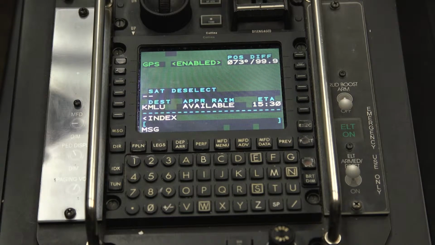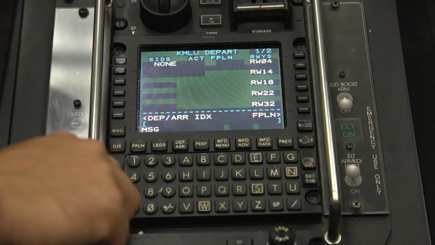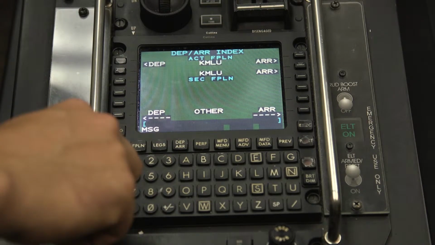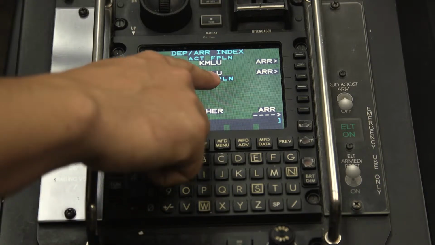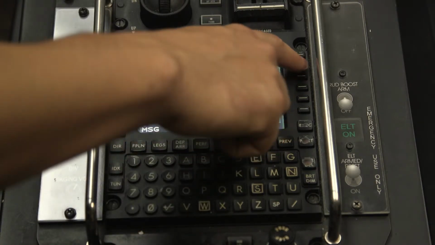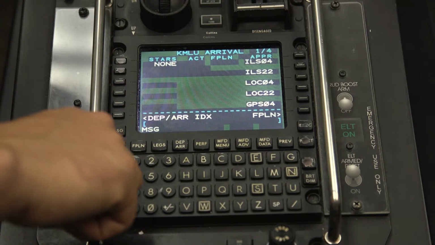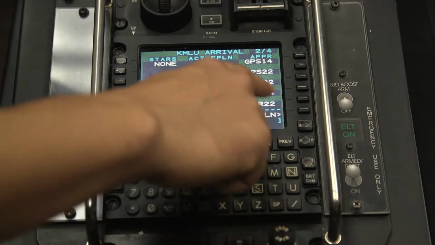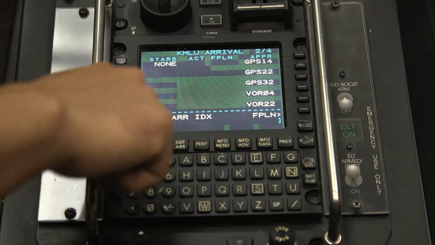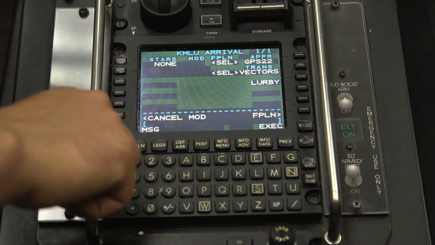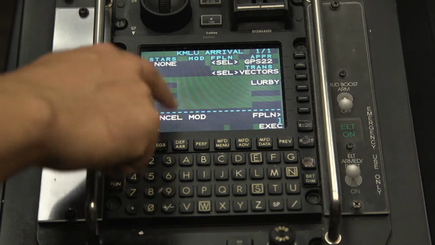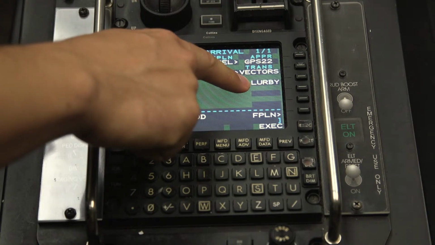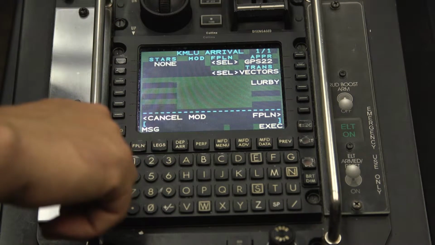Now, by going to Departures Arrivals, we're ensuring once again that we have this set up properly. Once selected, you can see that there are two options, vectors and Lurby. Some other approaches might have more initial approach fixes other than Lurby, but in this case we'll be selecting vectors.